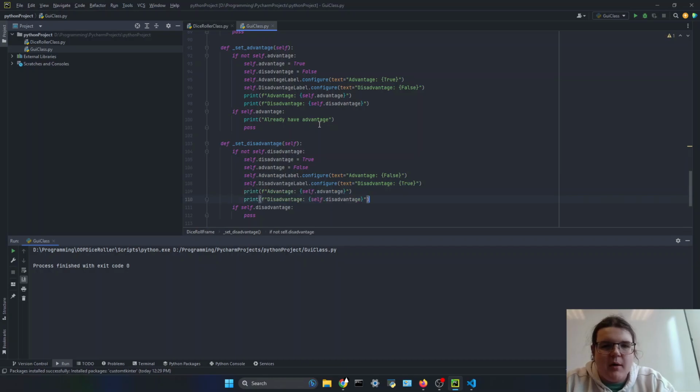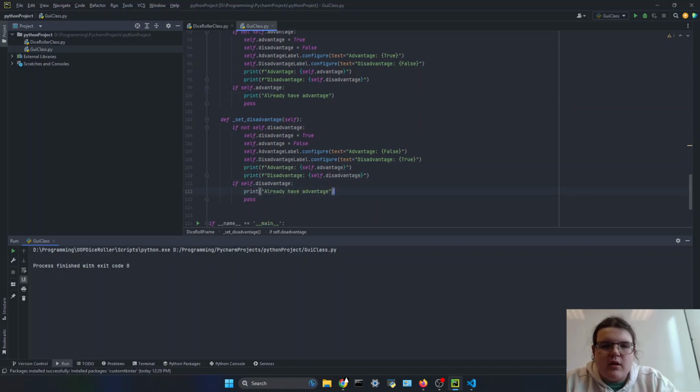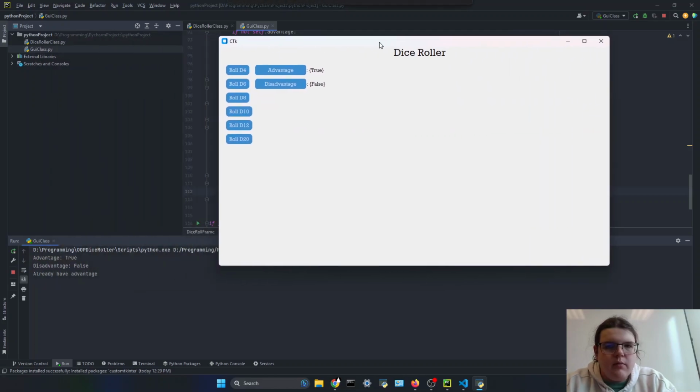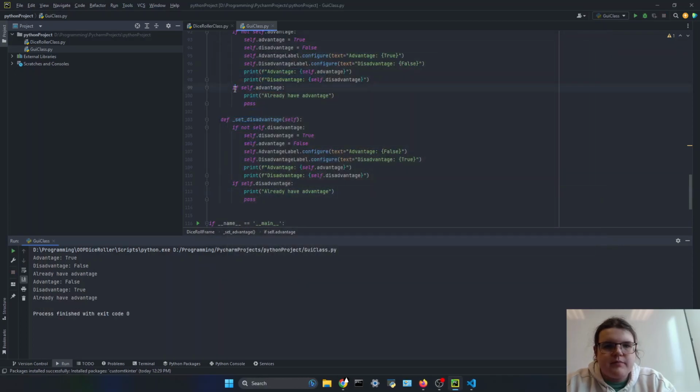I'm probably going to end up commenting these out just in case I need to debug later. I'm not going to just delete them. Run this. Oh, okay, so I see there's a design oversight.